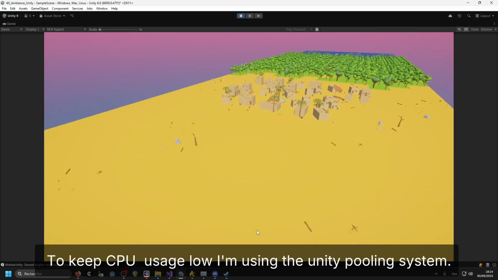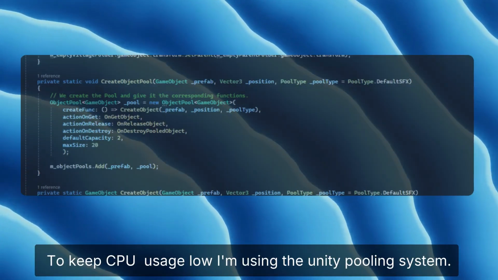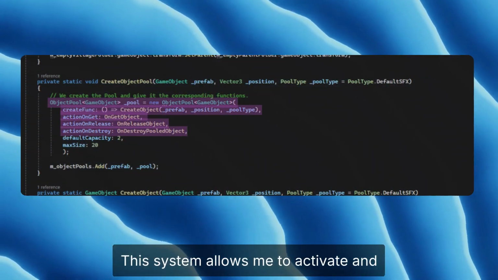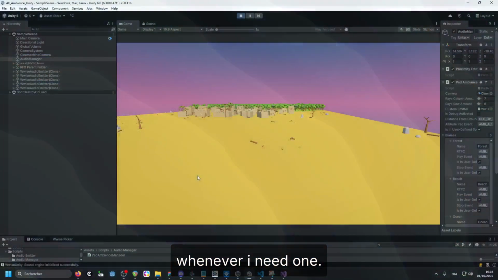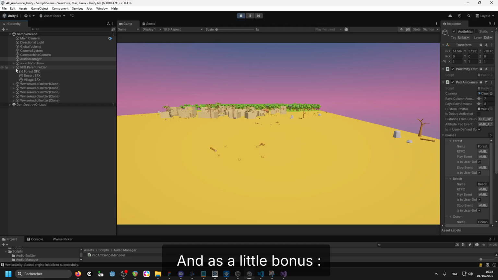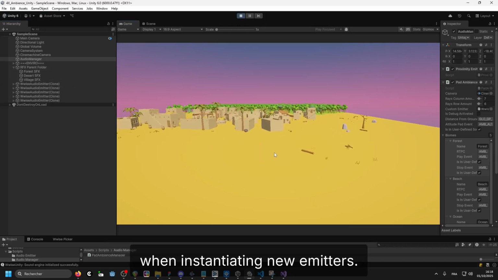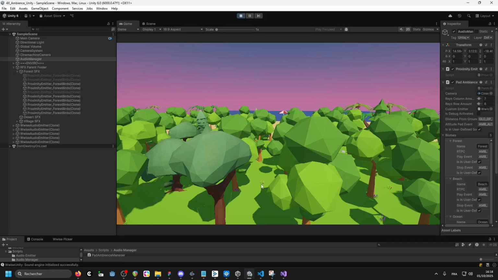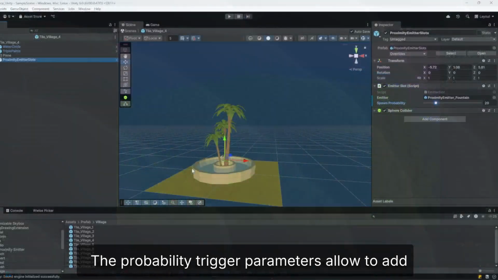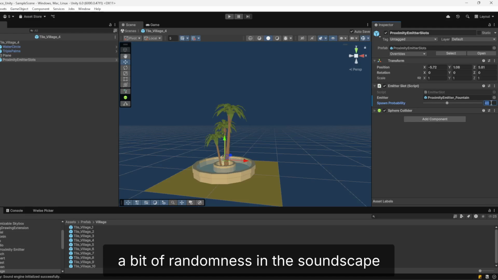To keep CPU usage low, I'm using the Unity pooling system. This system allows me to activate and deactivate an existing proximity emitter whenever I need one. And a little bonus, the system keeps the hierarchy clean when instantiating new emitters. The probability trigger parameters allow adding a bit of randomness in the soundscape.